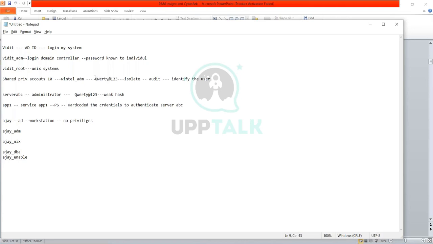For all of your colleagues, the password is known. So there is no accountability. There are no audit logs of who has done what on the target system. Plus the password is very simple here.